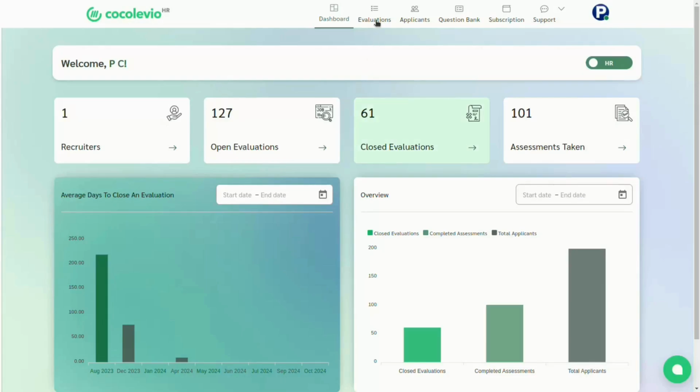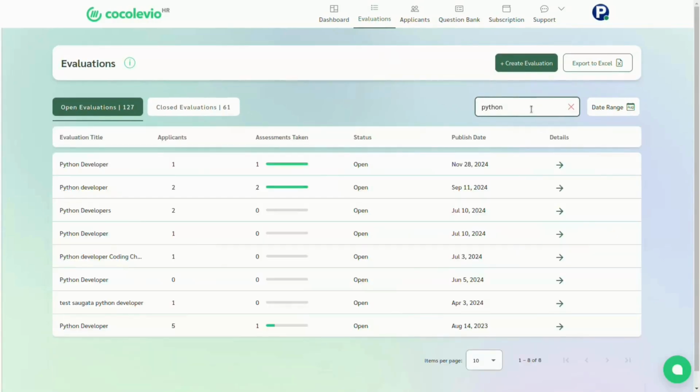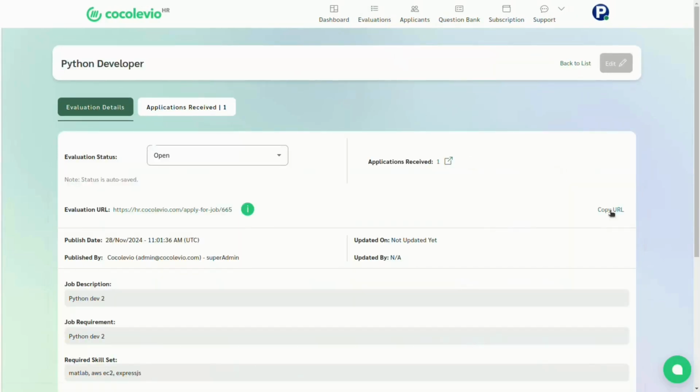Go to the Evaluation section. Here, you can use the search, sort, and filter options to locate a specific evaluation. Once you've found it, open its details. Look for the evaluation URL label, and copy the link displayed next to it.